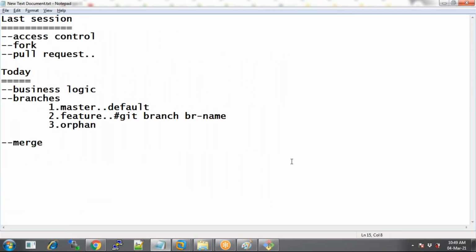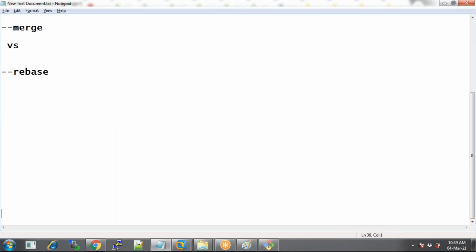Okay, so now we have a concept called merge versus rebase. But we are not going to discuss the rebase concept today. We'll be discussing it tomorrow. But let's talk about the drawbacks of merge. What is the first drawback? Branch logs are not maintained in a sequence. Not in a sequence. Okay, that's the first thing.